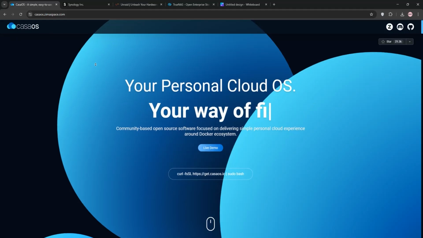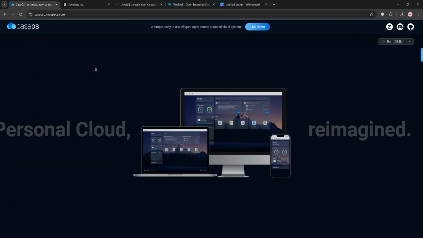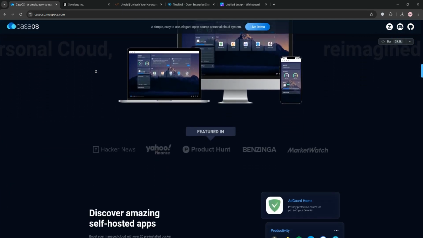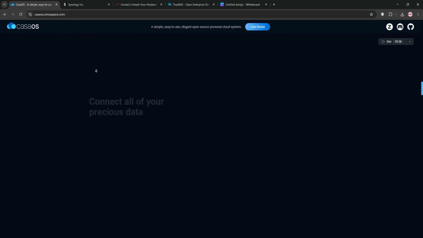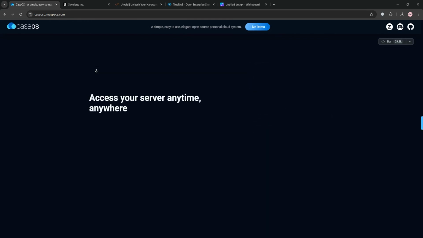Hey everyone, today we're diving into a quick comparison of four popular NAS solutions: CasaOS, Synology, Unraid, and TrueNAS. Whether you're a beginner or a tech enthusiast, let's break down what each one offers and which one might be best for you.